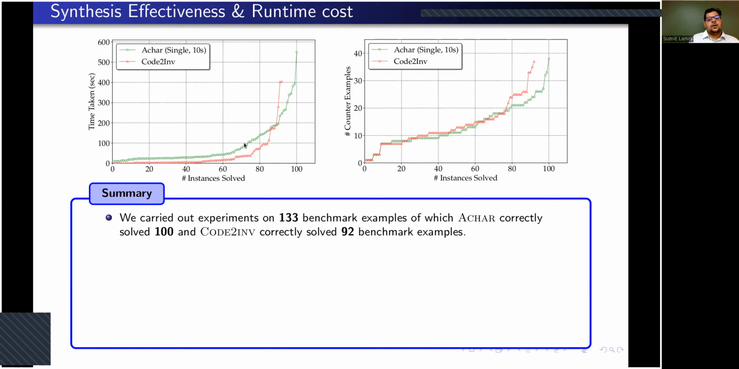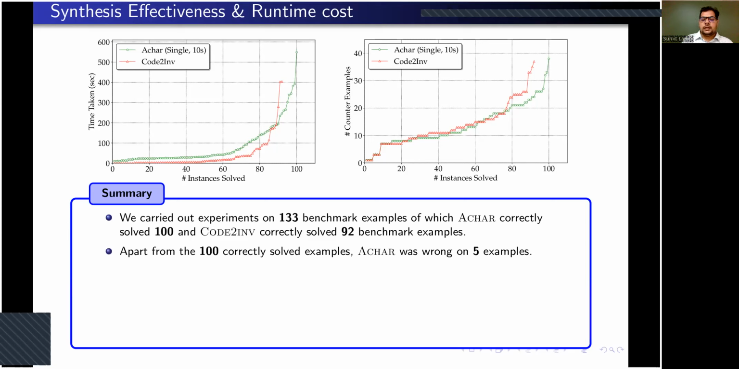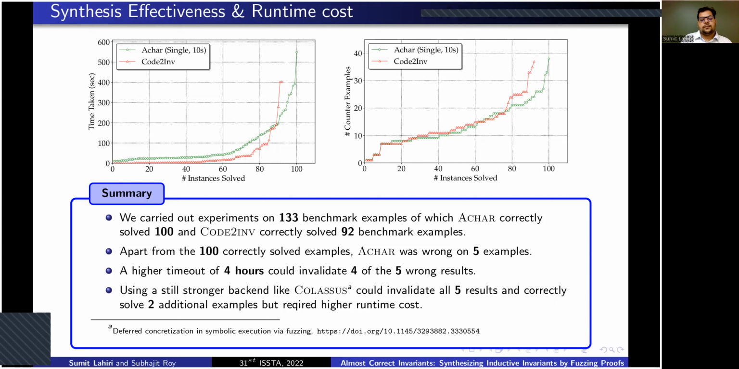In summary, we carried out our experiments on 133 benchmark examples, of which Achar was correctly able to solve 100 and Code2Inv solved 92 benchmark examples. Apart from the 100 correctly solved examples, Achar was wrong on 5 examples. We increased the timeout with which reach oracle was run to 4 hours, and doing so, we could invalidate 4 of the 5 wrong results.